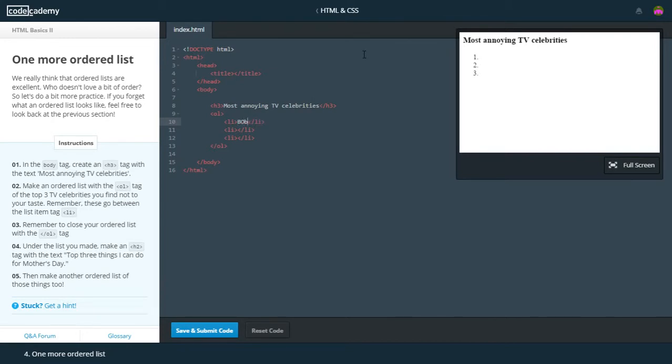So here I will do Bob. Here we'll do Jerry, and here I will do Dan. It's just a few made up names because I don't know that many TV celebrities and I don't really care. Then task 3: remember to close your ordered list with the OL tag. Already did that. Under the list you made, make an H2 tag with the text top 3 things I can do for Mother's Day. Well, it's actually Father's Day the day I'm recording this, so it's actually Mother's Day. Is it going to let me edit it? I will see. H2 heading.